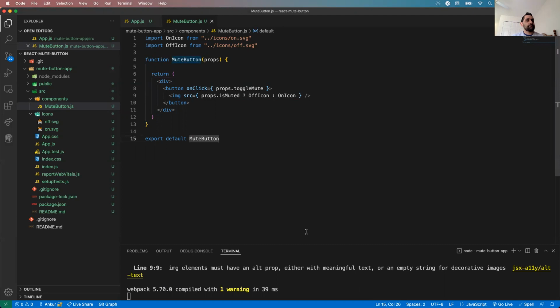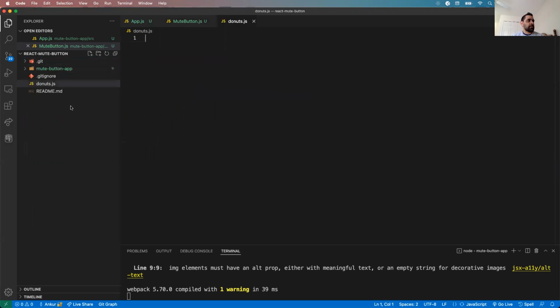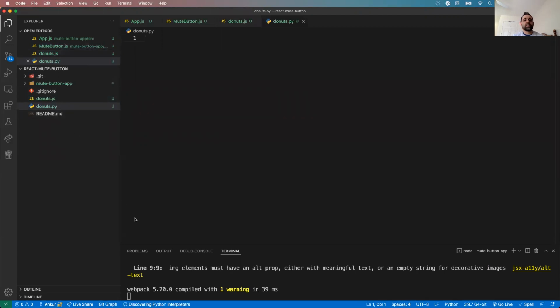All right, how do we want to do this? Let's take a quick segue. I'm going to create a new file, and let's call it donuts.js. I'm lacking a better name. I'm going to create another file and call it donuts.py. All right, so we're going to take a quick trip down memory lane.